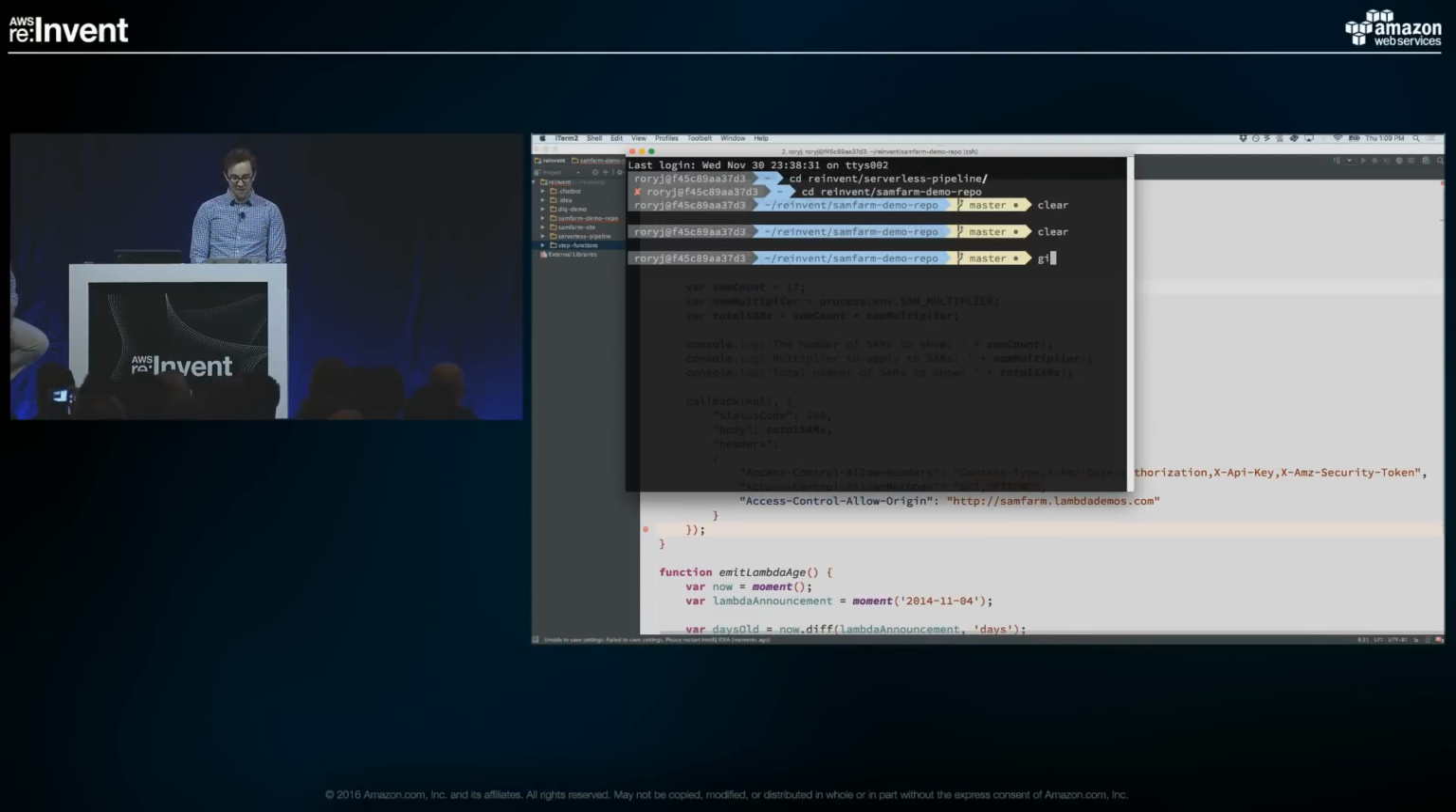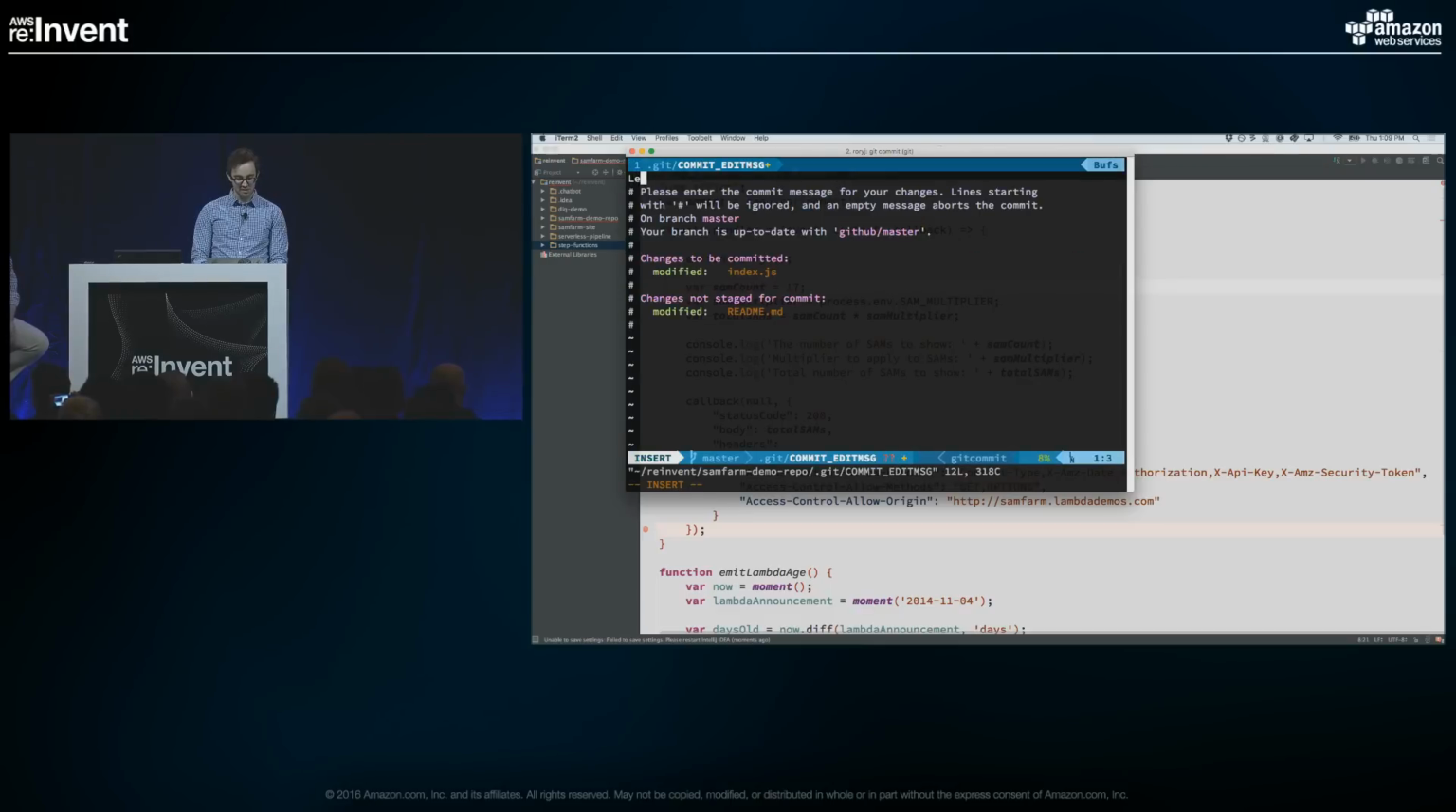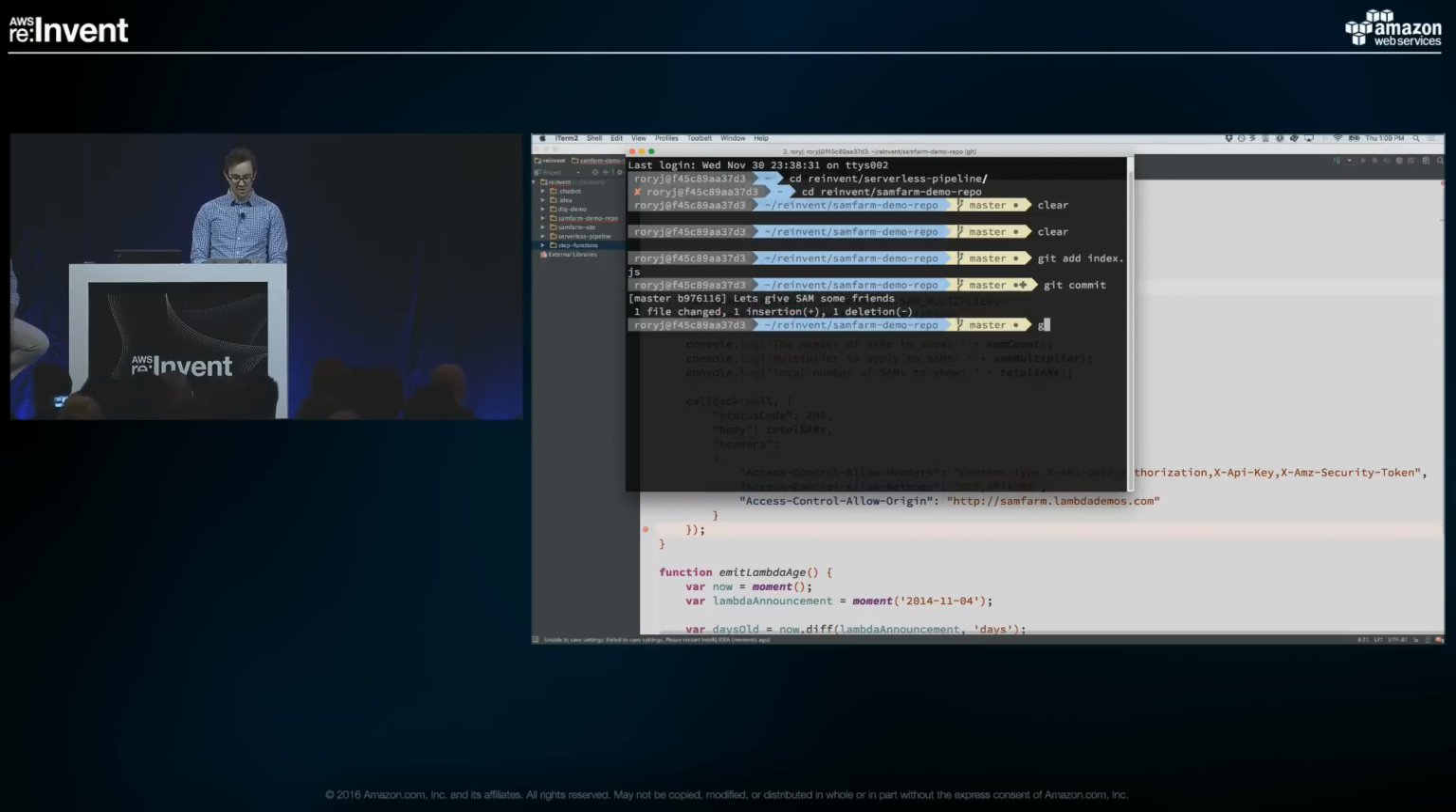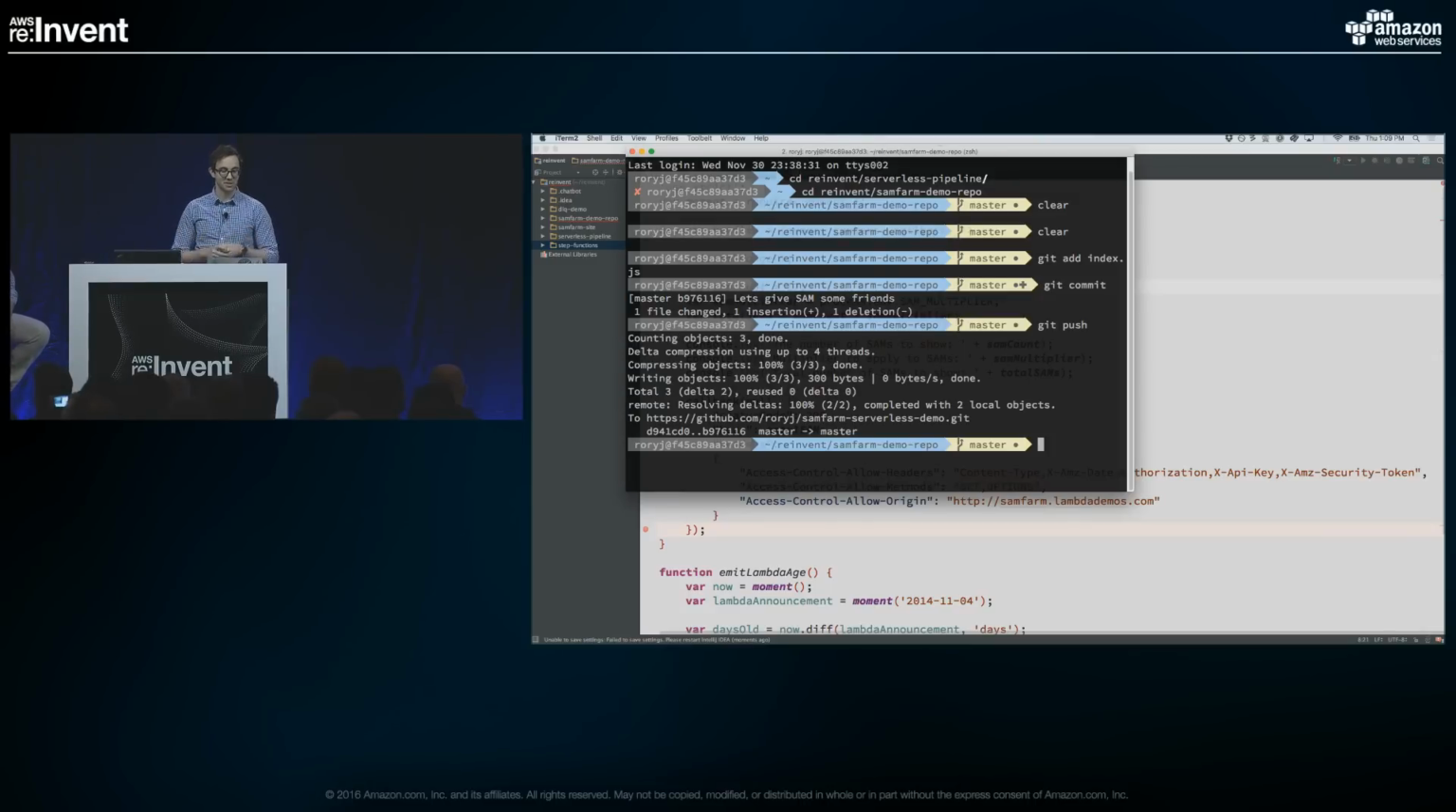I'm going to add this change to my repo. So I'm using GitHub as my repository. You can use CodeCommit, GitHub, all is the same. But for this demo, I'm going to use GitHub. I'm going to commit this change here. Say let's give Sam some friends. And push this. And now what's going to happen is this is going to go to my GitHub repository, and you'll see what happens in the future as we go through the different parts.